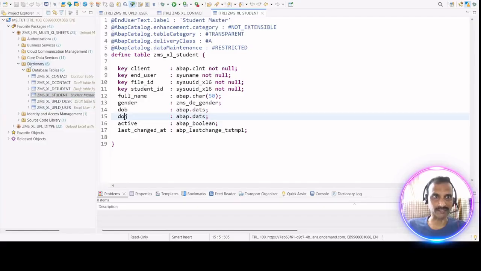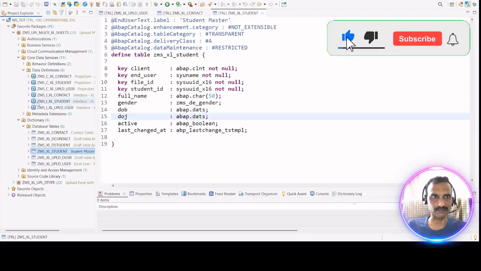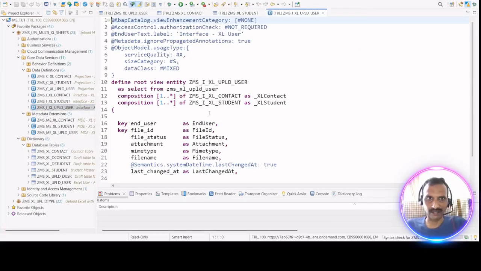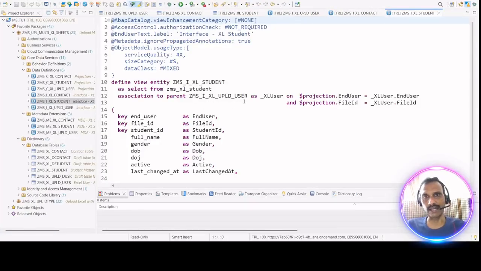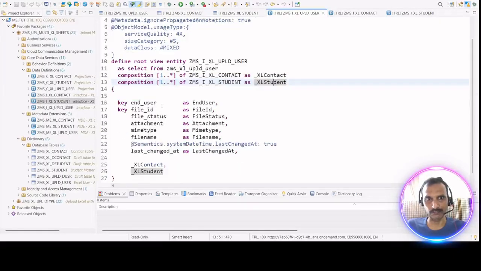Now, once this database is done, as usual we will create the interface for all those 3. So GMSI Excel interface. Similarly, one for contact and one for student. Okay, all the 3 I have created. And once I created, then I have actually gone and added a composition to my parent, which is my Excel user, to my contact and student. Both of them I have written the composition.